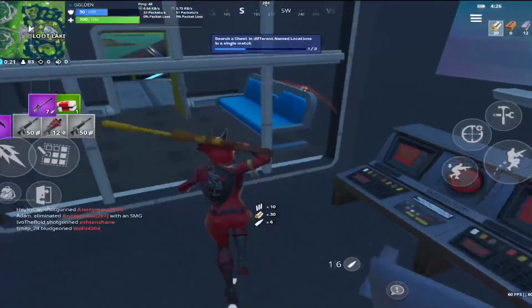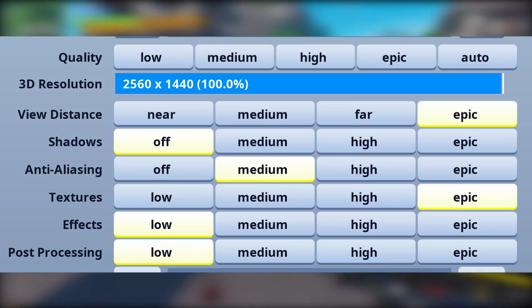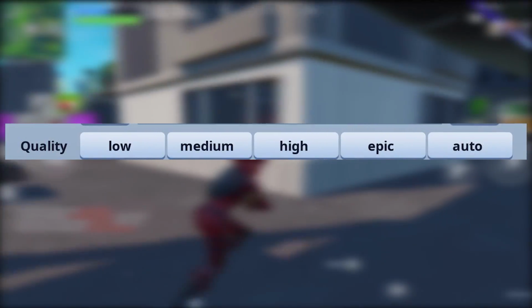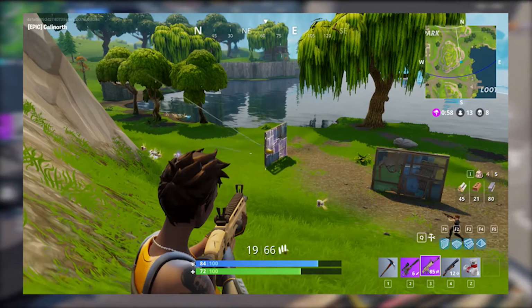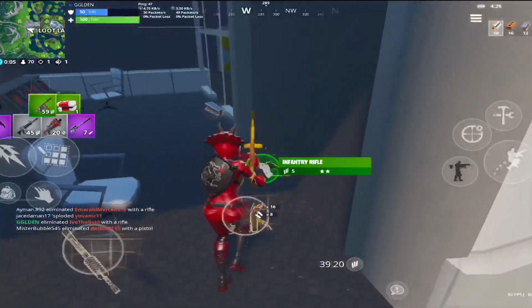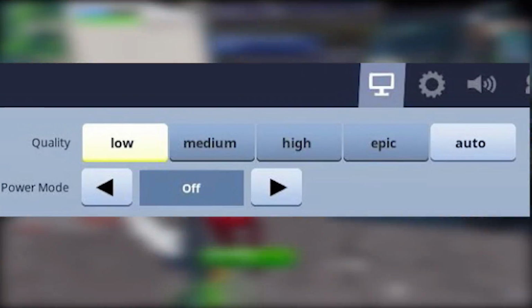Next in the news, changing graphics. In Fortnite, players get the chance to change their graphics settings to whatever they want. Whether you want the best settings or the worst settings, it really just depends on your device. However, unfortunately, you can't change these settings in games.